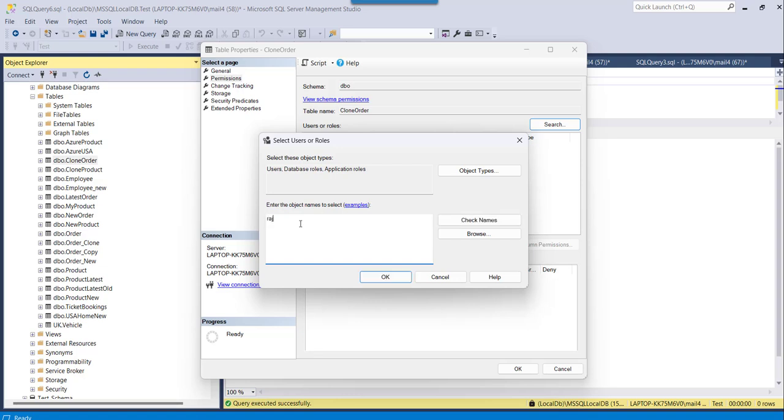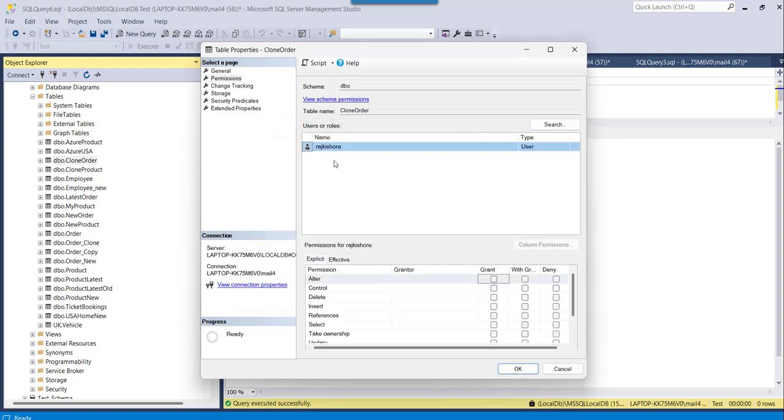I will just search for Rajkishore again, and then I will click on check name. You can see it exists now, and then ensure to click on the OK button. The moment you do that, you can see the user is now added here.